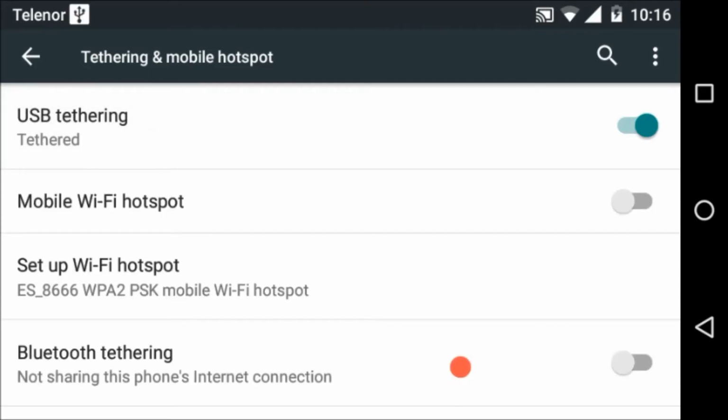Then wait until it's done. This is our internet option. It will now turn on, you can see it is processing now, and it is connected. Now we can use the internet.